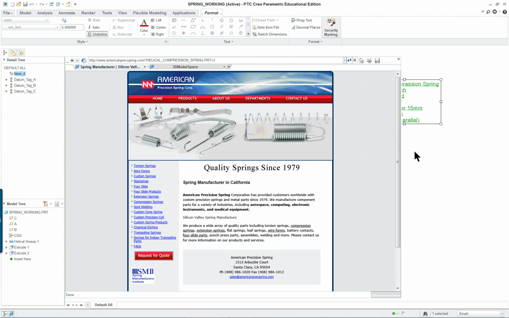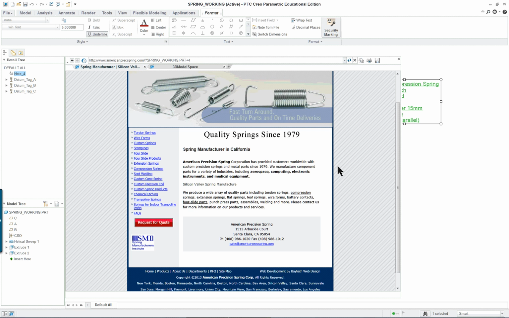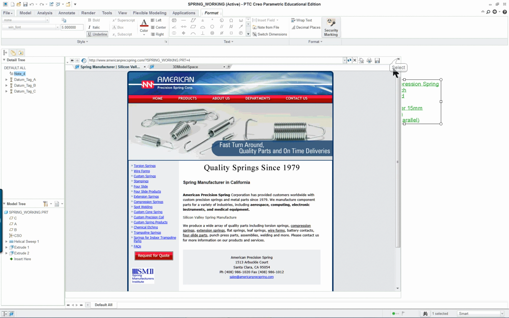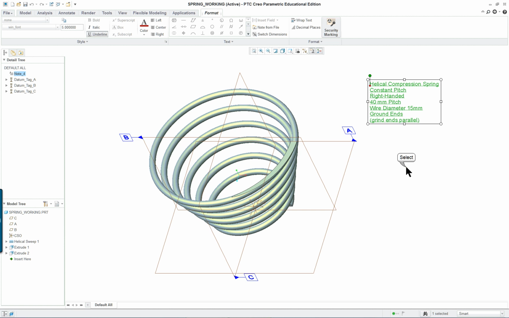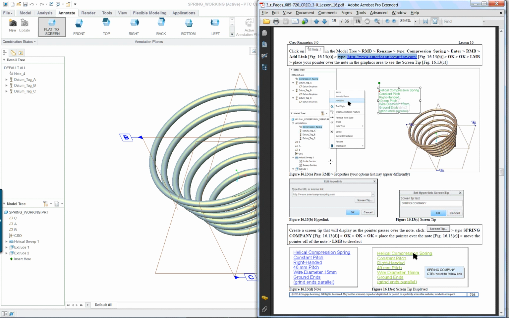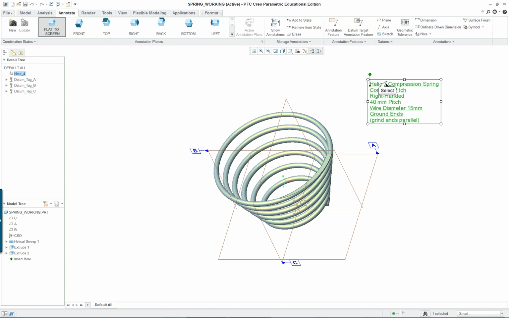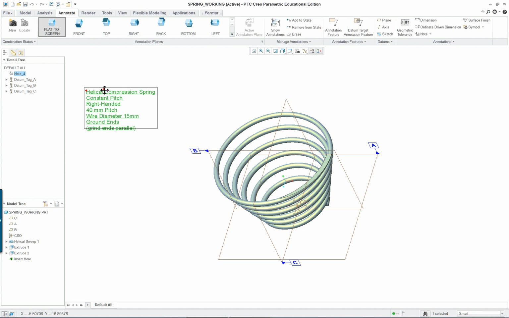And we can try opening up. Yeah, it goes to the American Precision Spring Corporation for ordering purposes. So this is our unattached note. You can put it anywhere on the screen that you want or anywhere on your model view, like so.